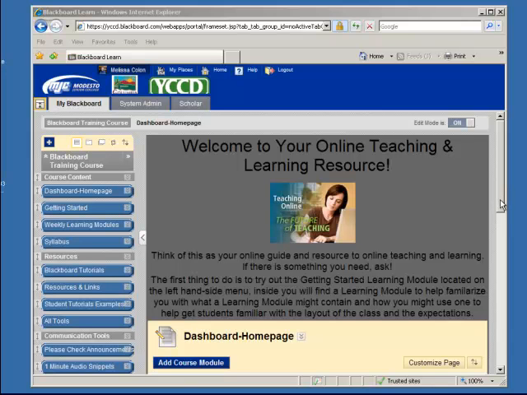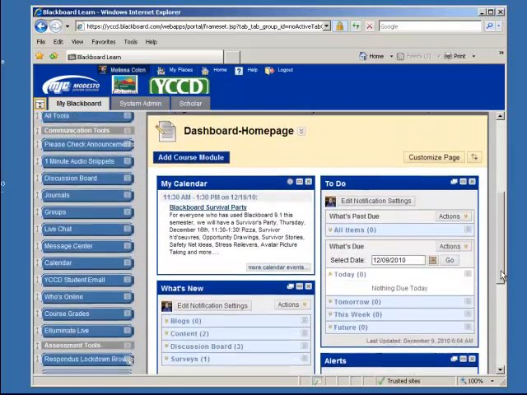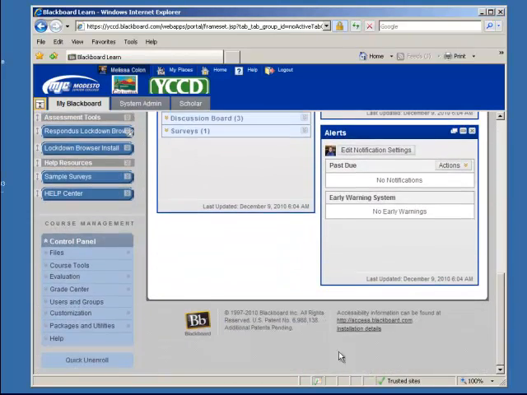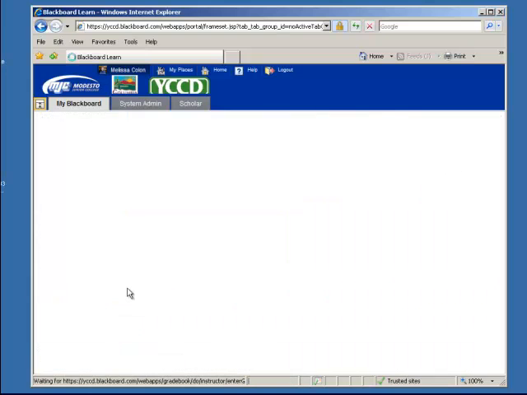The first thing that we're going to do is go down to the control panel and go to the Grade Center. When I click on the double chevron, this will take me straight to the Grade Center page.